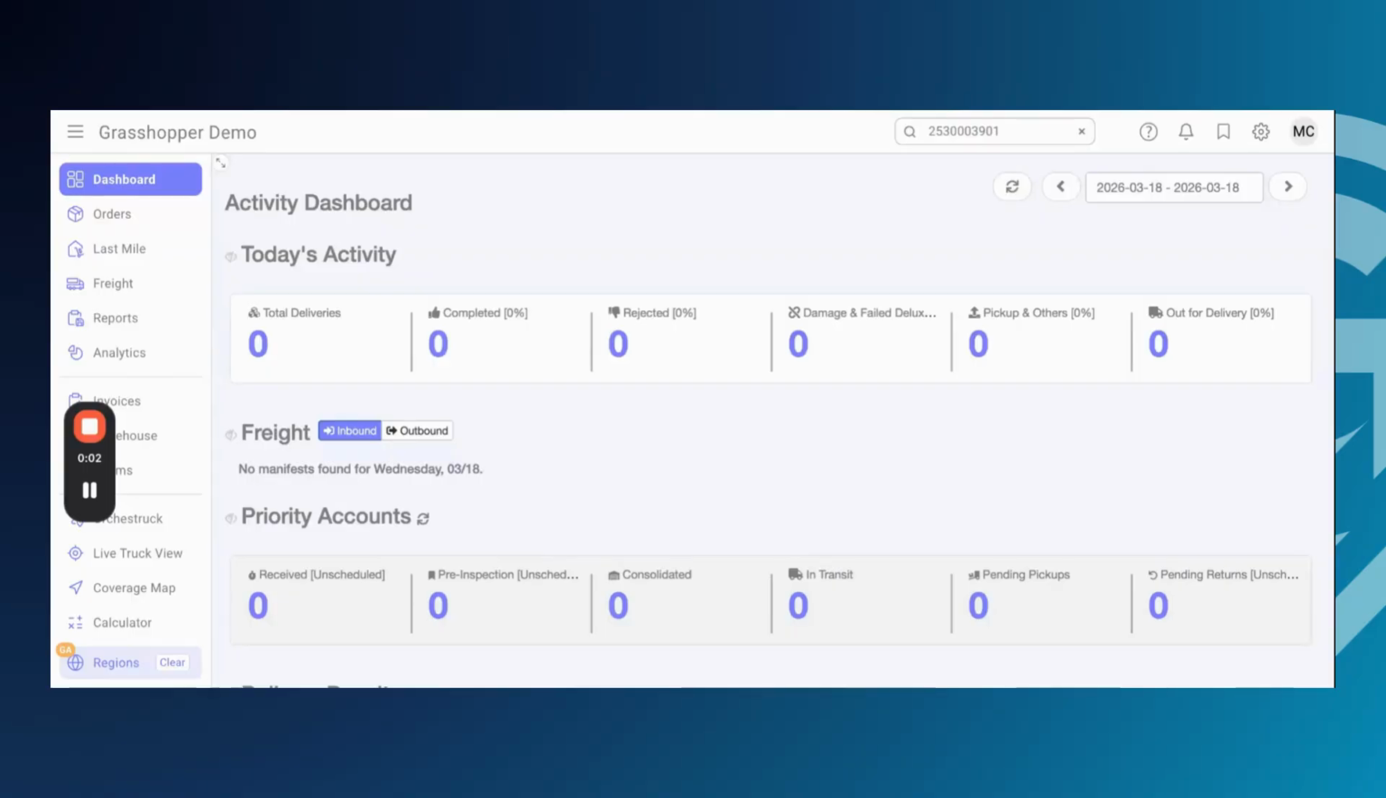Welcome to Grasshopper Labs. In this video, we're going to be adding specific items to our inbound freight manifest.